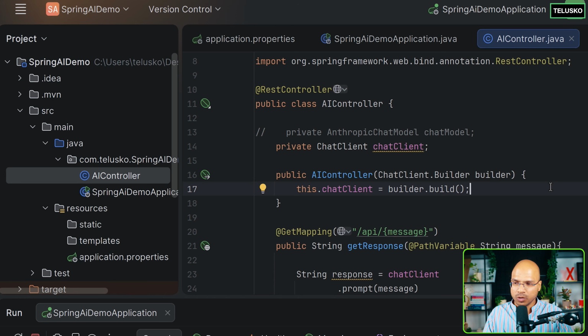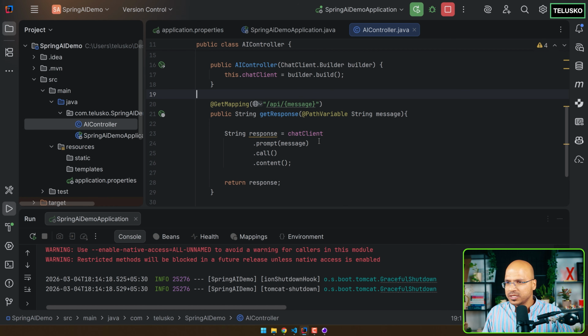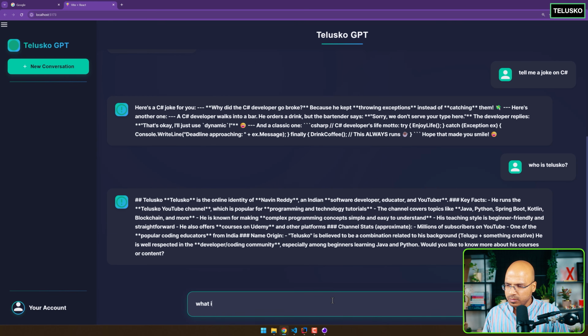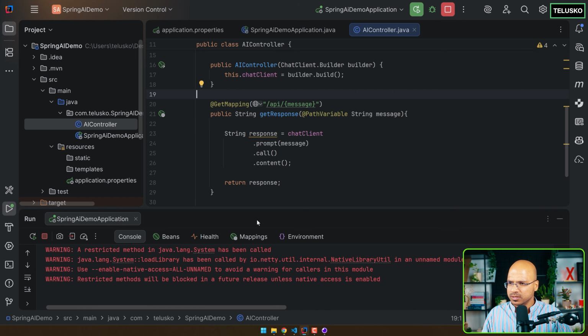And now completely nowhere, apart from this commented code, do we have ChatModel. Let's restart this and go back to my browser. What is Java in one line? I'm trying to save my tokens. And we got the answer. So this is how you can use it. This is how you can use ChatClient.